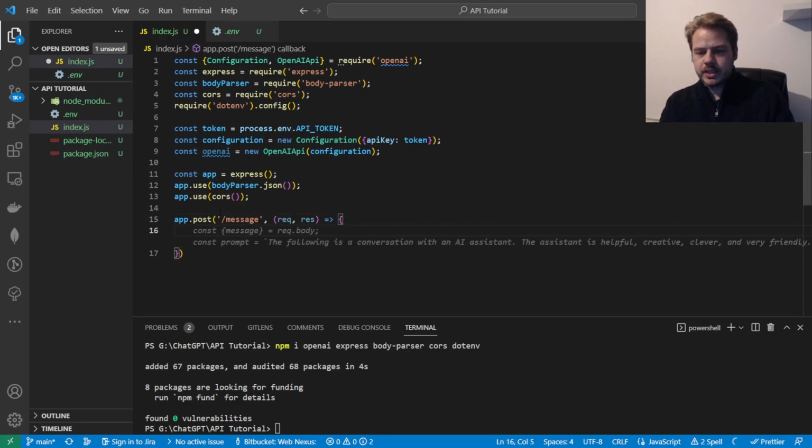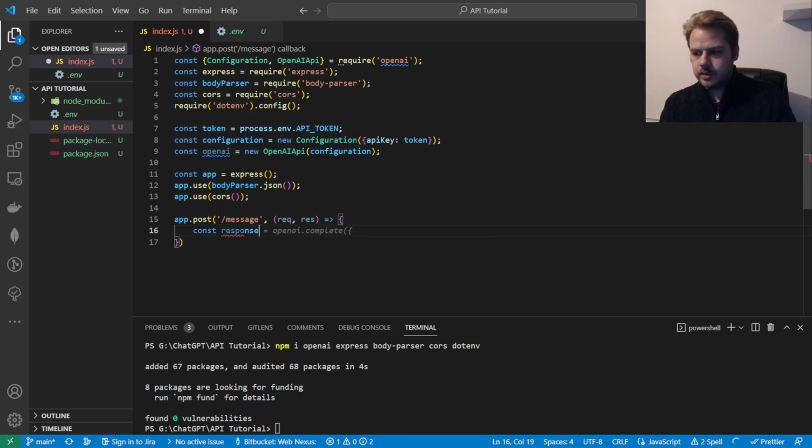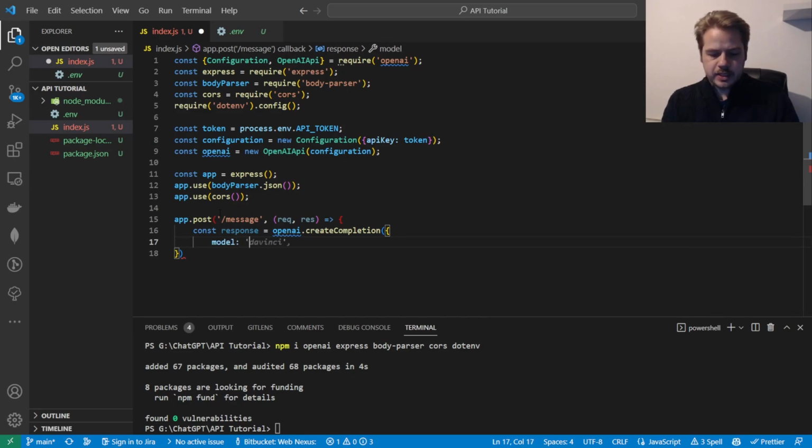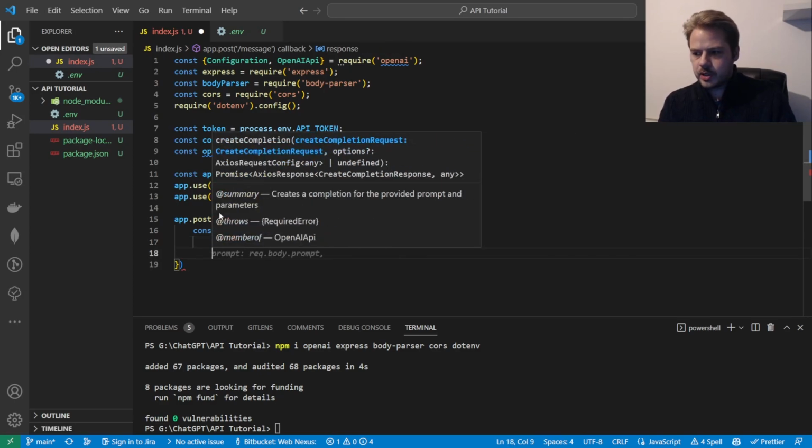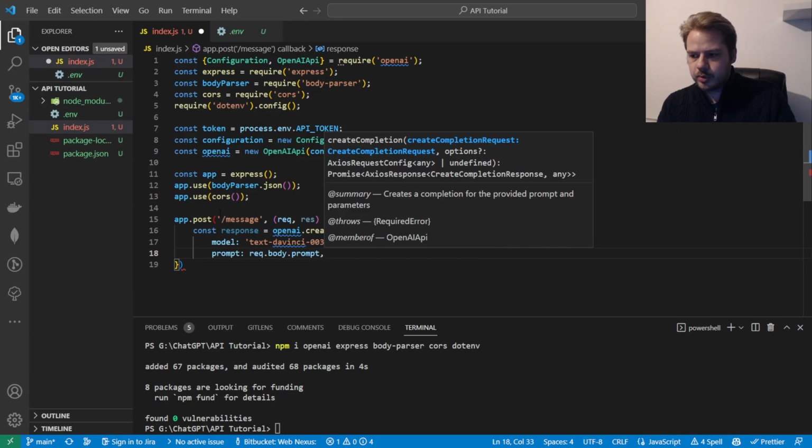So inside of here, this is where we're going to tell OpenAI which model we want to use and the prompts that it's passing through. So to do this, we do const response, and that's going to be equal to openai.createCompletion. And the model that we want to use for this is going to be the text-davinci-003, version 3, the latest one. And then we need to tell it the prompt that we want to use. That is going to be request.body.prompt. So when we pass information through inside the body via Postman, we'll be creating a JSON with a prompt inside.